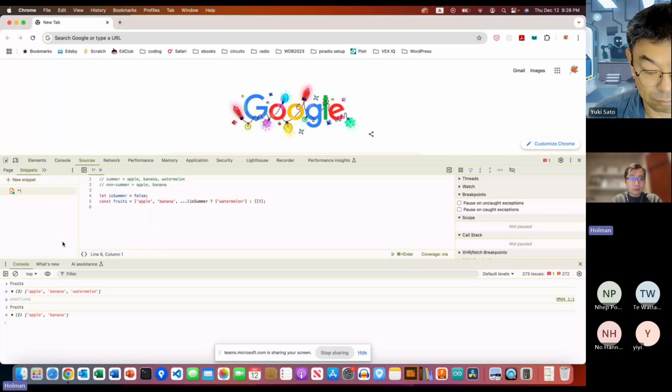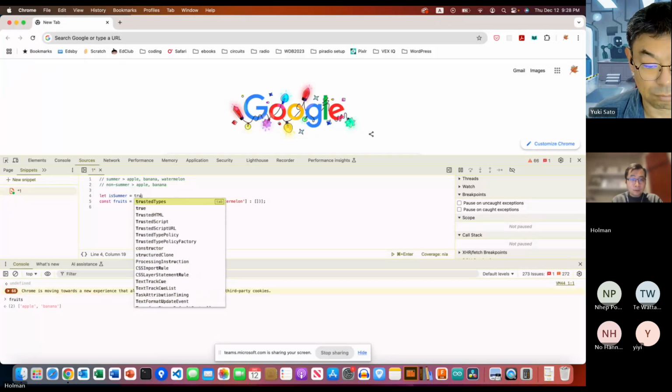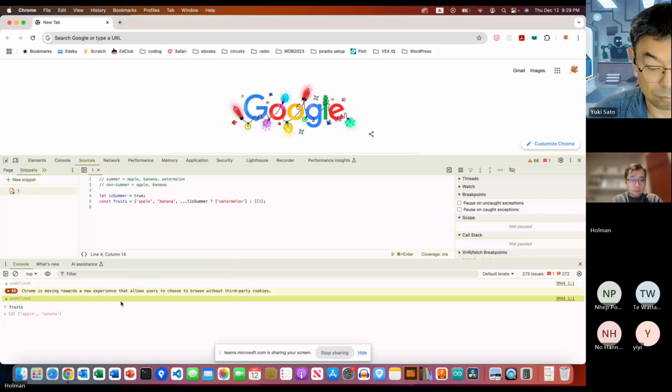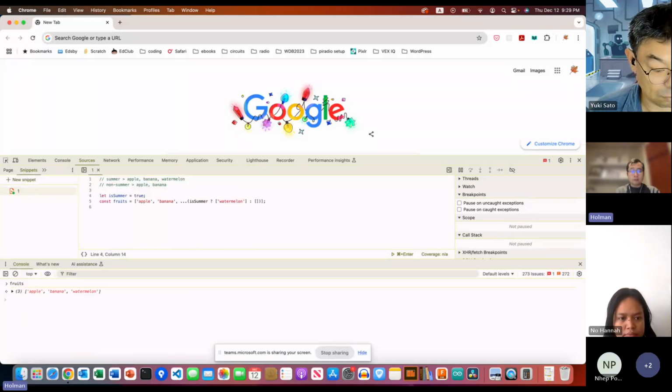So let's try that out. If summer is false, I would expect only apple and banana, right? Apple and banana only. But if it is true, then it will have 3 fruits in here.